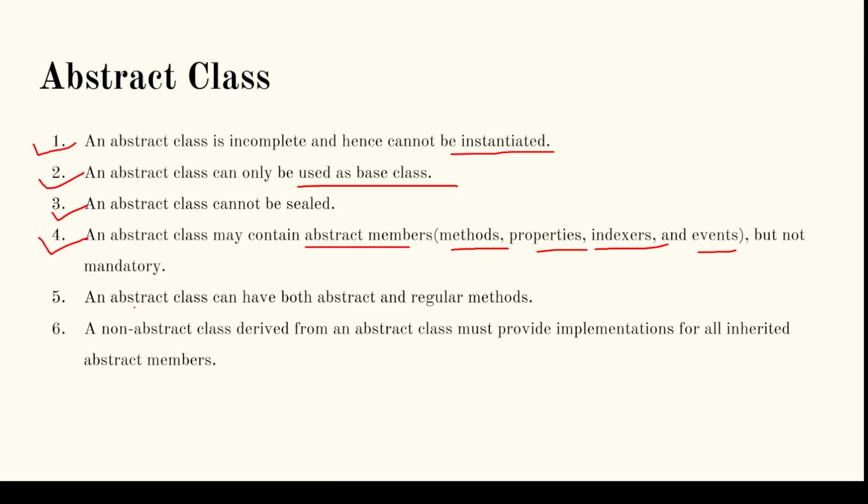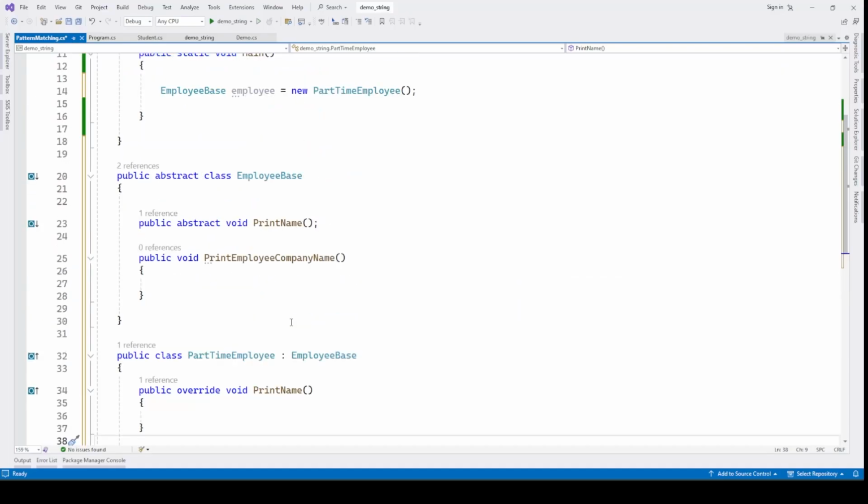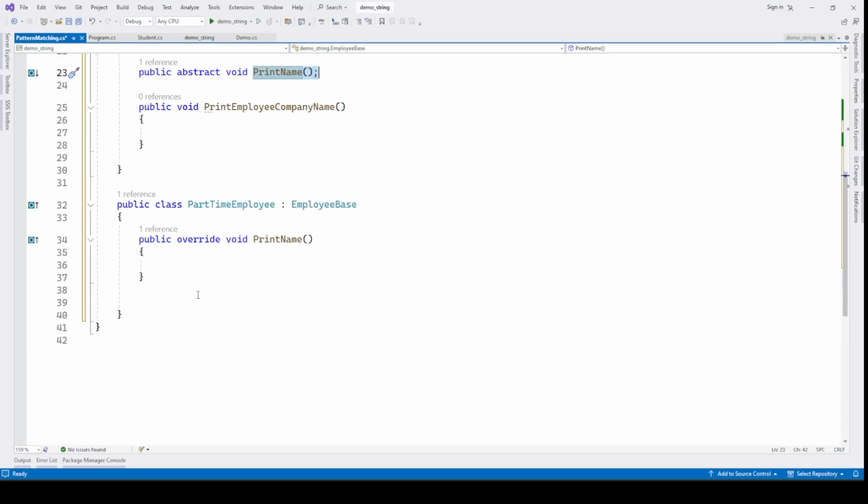Fifth point is an abstract class can have both abstract and regular members. That also we have seen. A non-abstract class derived from an abstract class must provide implementation of all the inherited abstract members. That also we have seen in this video. If you again notice here, we have this print name method as abstract, and C# compiler will force us to implement that method in our child class if we are inheriting the employee base class.